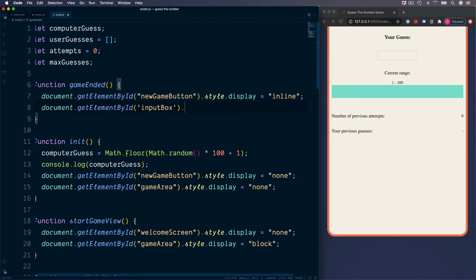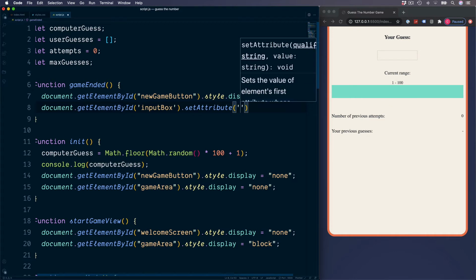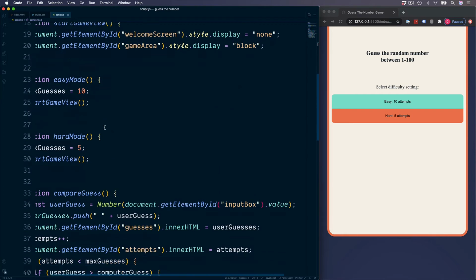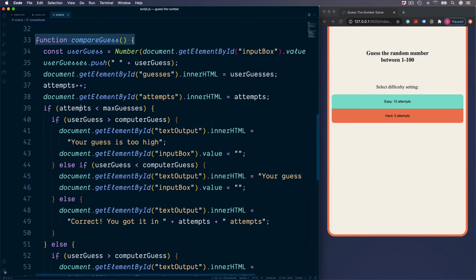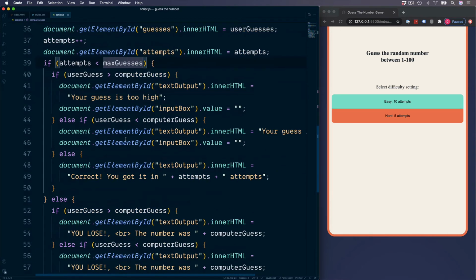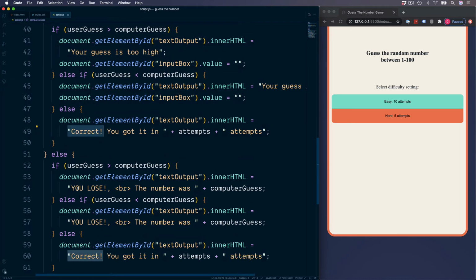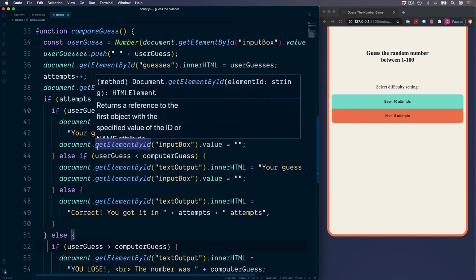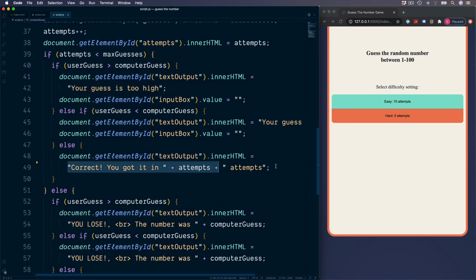And to add a new attribute to our element, we can use a method called setAttribute. The first thing we need to enter is the attribute name, which is readonly. I'm going to set this to a value of readonly. We now need to call this gameEnded function once we complete the game. So scroll down to our compareGuess function, which is just here. And our game is effectively over in any of these sections where we call either correct or you lose. So starting from the top, the first correct section or you lose is this one just here.